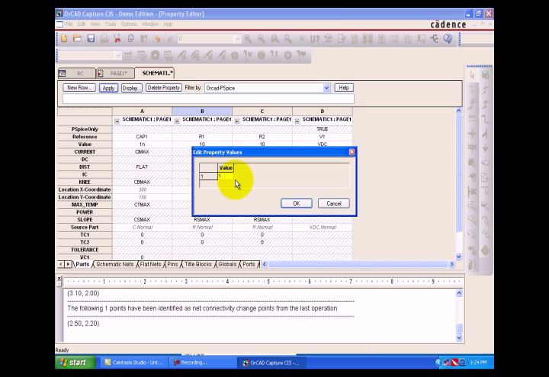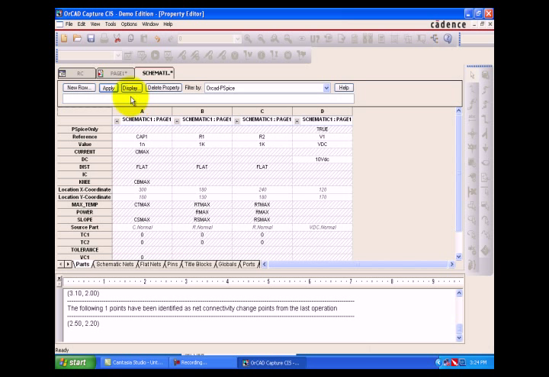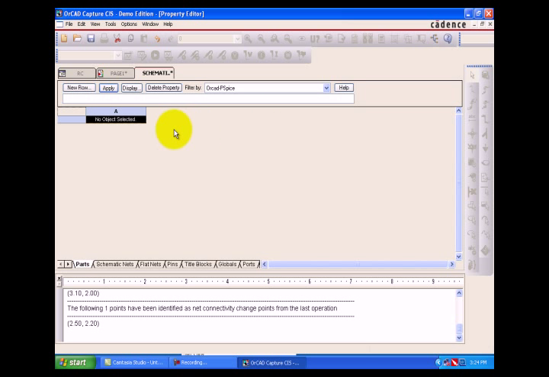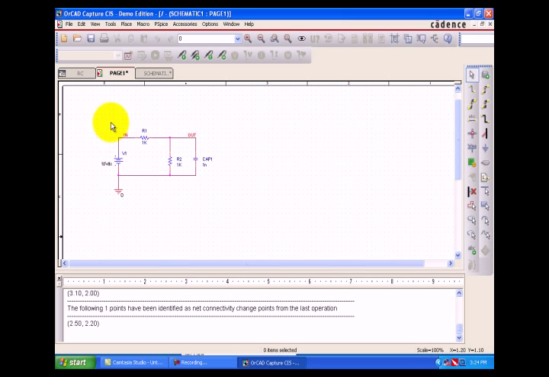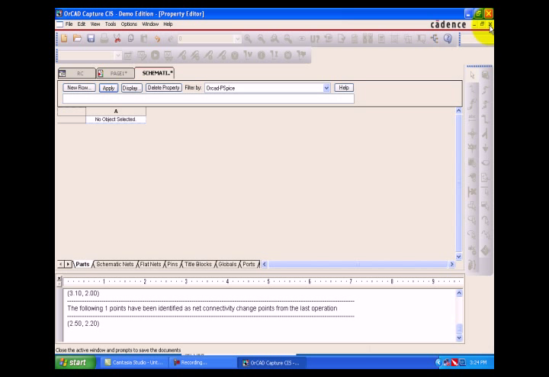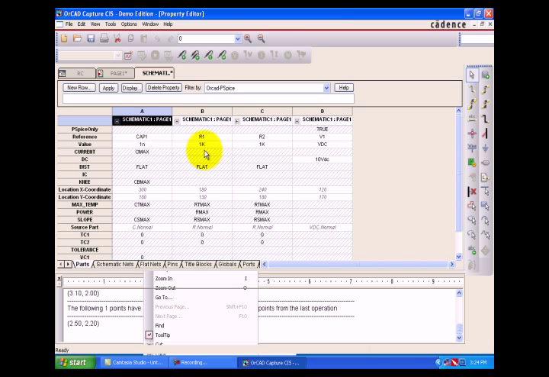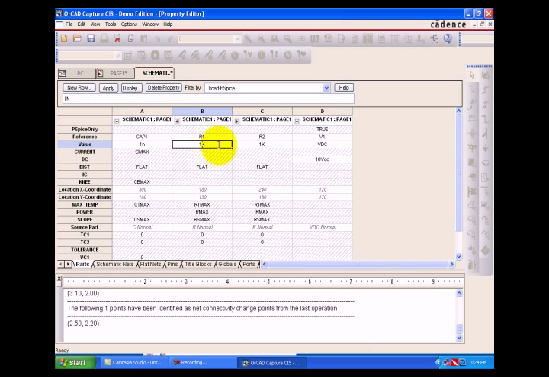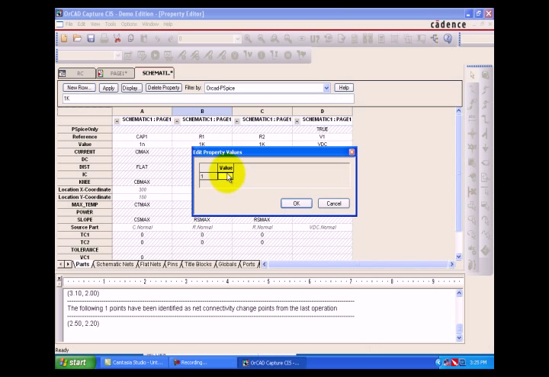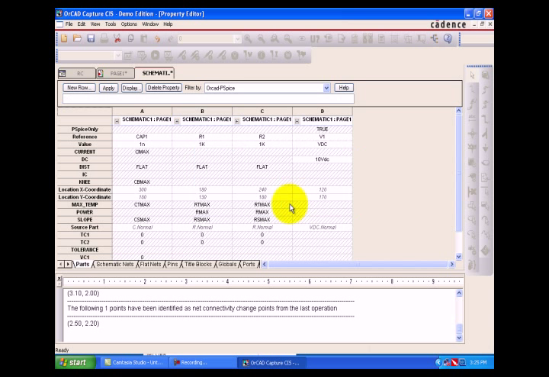Now select, edit, 1K. So both of them 1K, apply. Go to the main page. Added the properties. Add it. 1K.